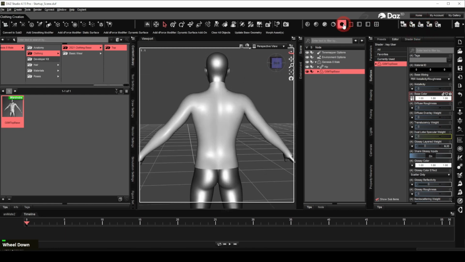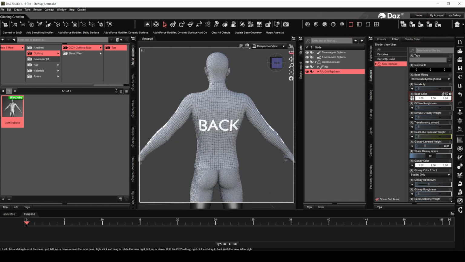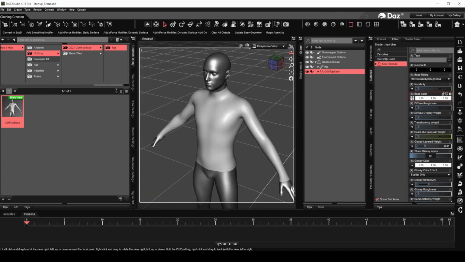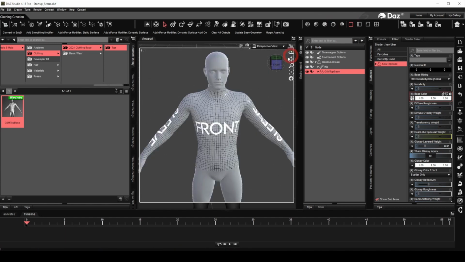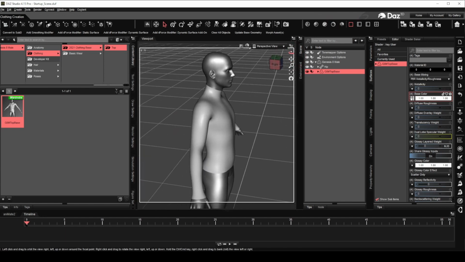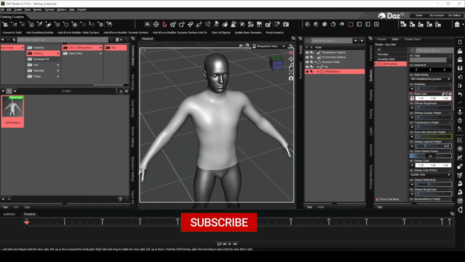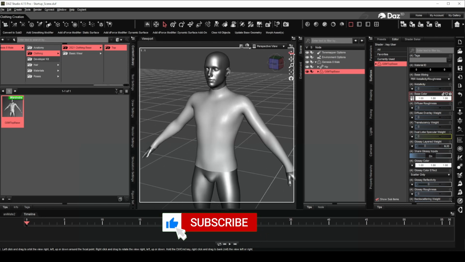Well, that's how we can flip the UV map and save the texture template from ZBrush. In my next video, we will explore how we can assign different material zones or surfaces to clothing meshes within DAZ Studio.